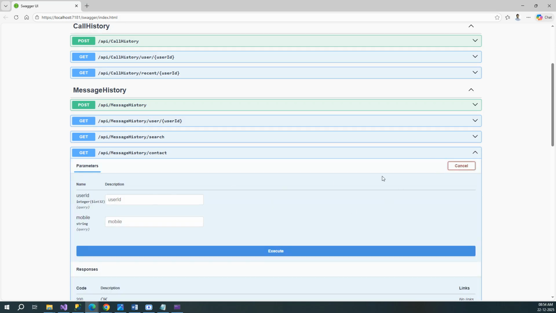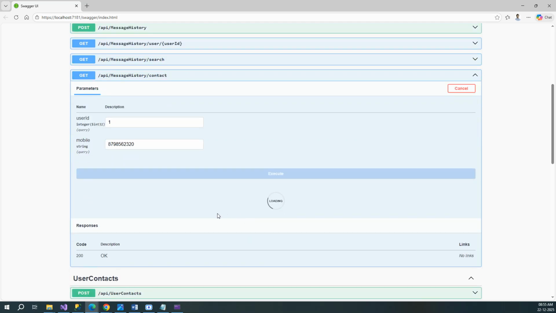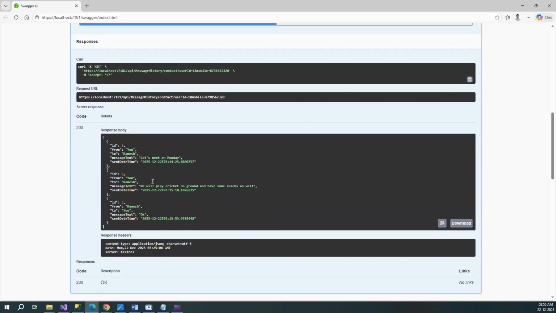Let me give this one, and let me take one of the contact numbers, and let's see if it gives us the history or not. Fingers crossed, hope it works. So it has returned. Okay, excellent. This Ramesh guy, we had a conversation with Ramesh. Three messages. So let's meet on Monday. Then the other message. Then Ramesh responded saying, okay.